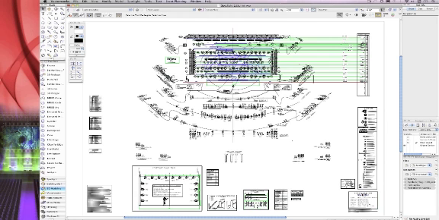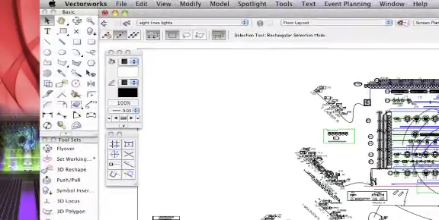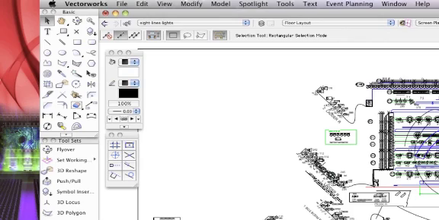So let's jump right in and have a look at the best of the best. One of the first things you'll notice is there's only one selection tool. This can only mean one thing. Now, more than ever, Vectorworks is a true 3D modeling environment. All of the functionality of the old 2D selection tool and the 3D tool have been combined into one.